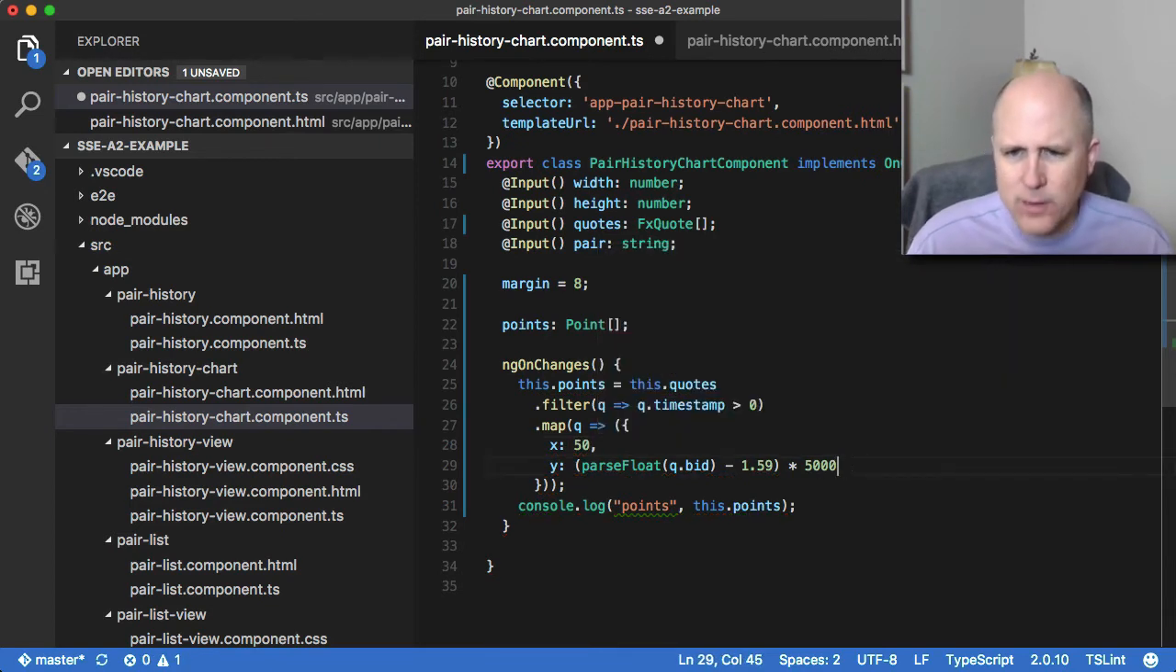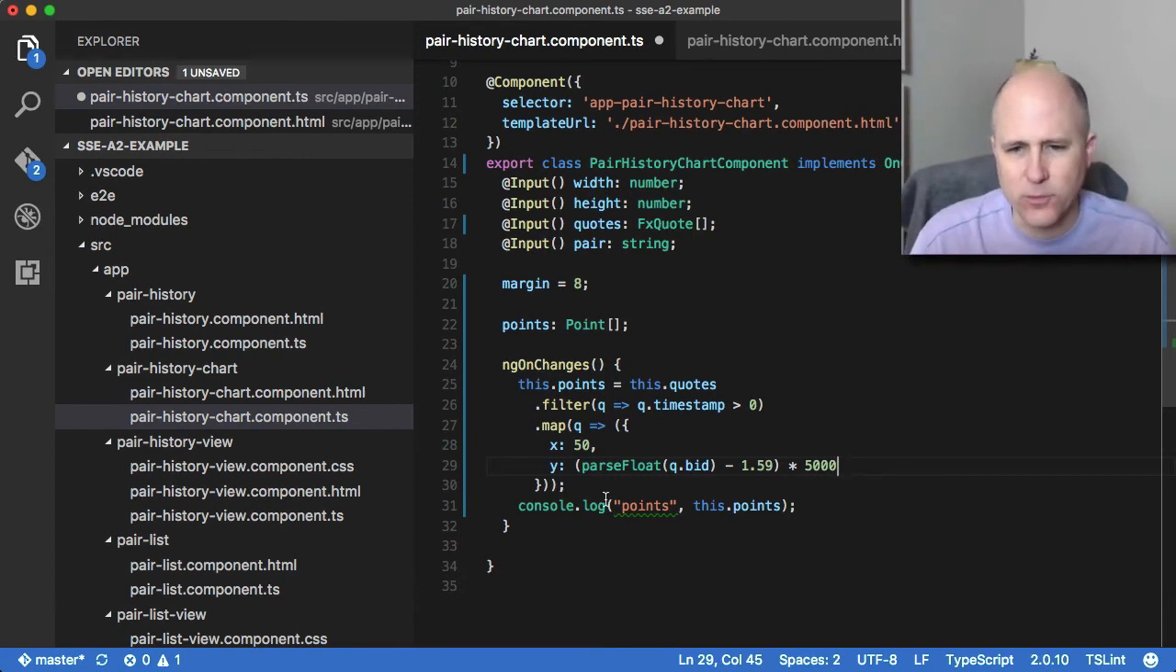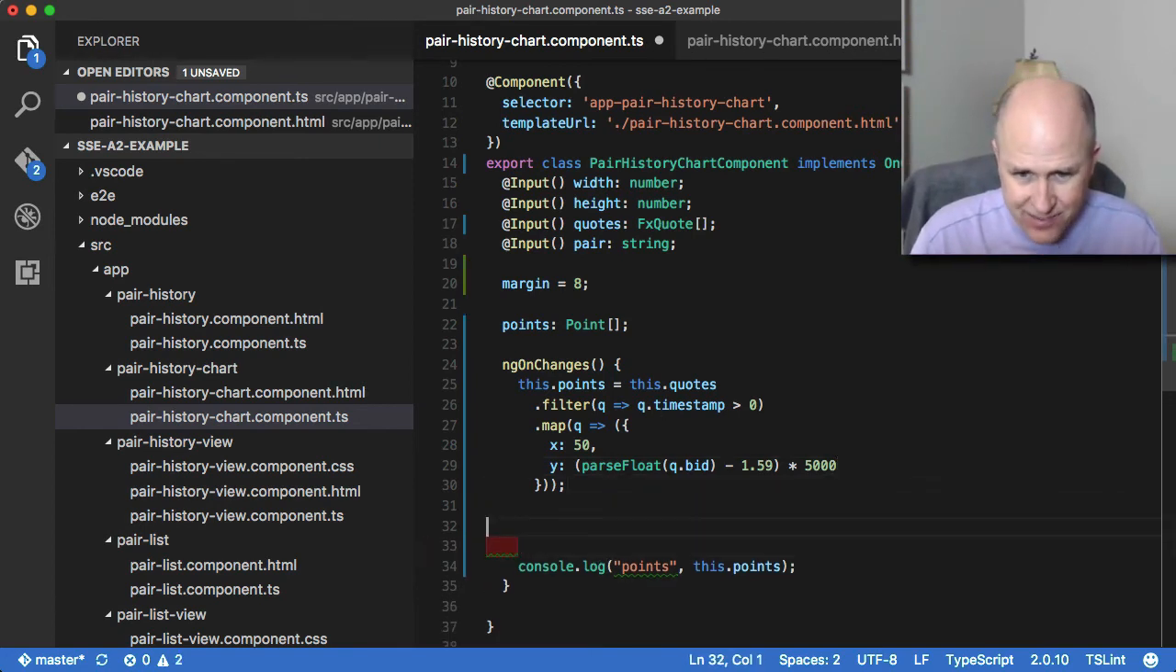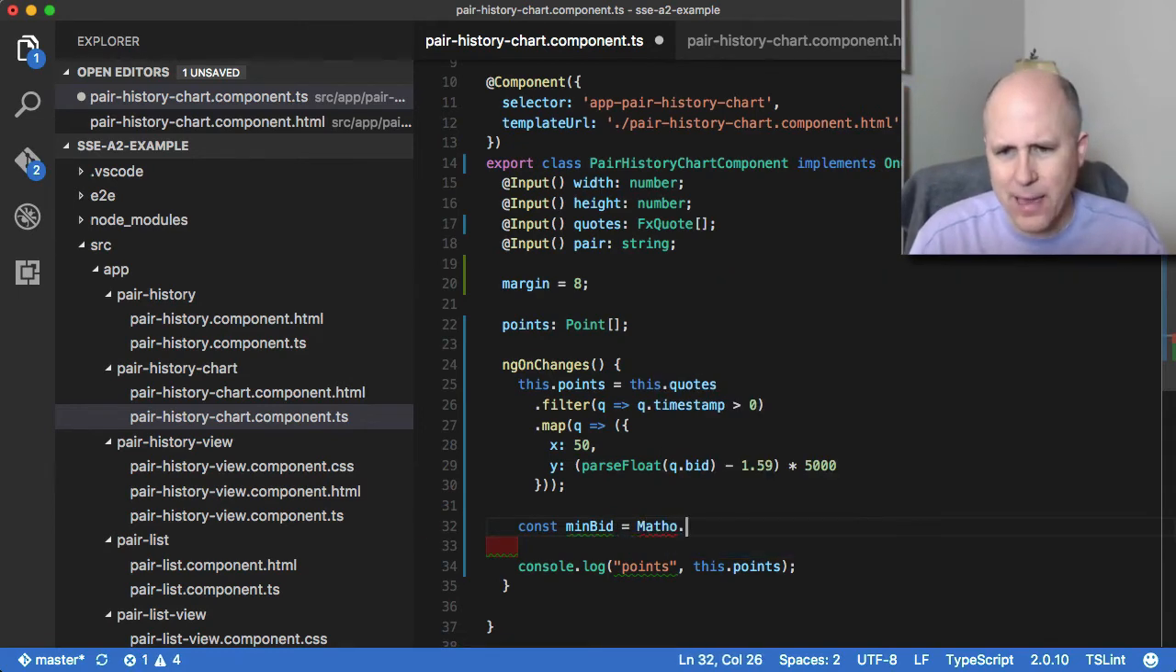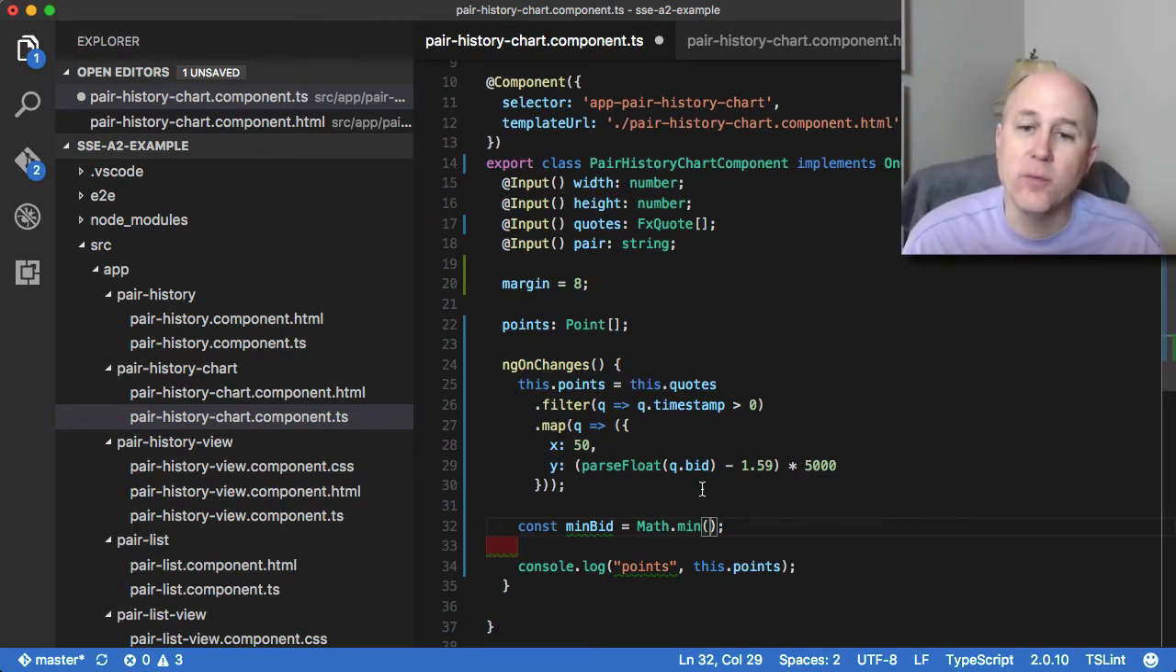But what I really want to do is programmatically figure out what the range of bids should be. So I want to make the chart automatically set its top and bottom value. I want to write some line of code here that says something like const min bid equals something. So min bid, I want it to be Math.min of something. So I need to somehow get an array in there. We'll cross that bridge in a minute. If I could get an array of the bids, and I could somehow get the minimum from that array, that would help me out.